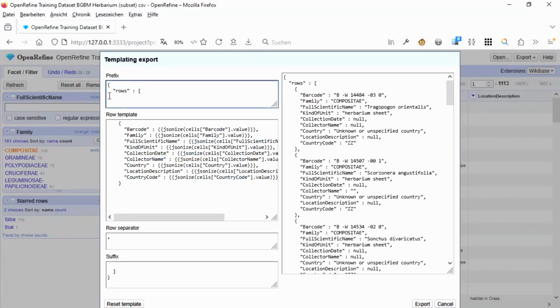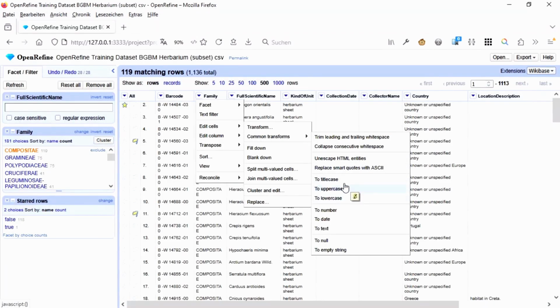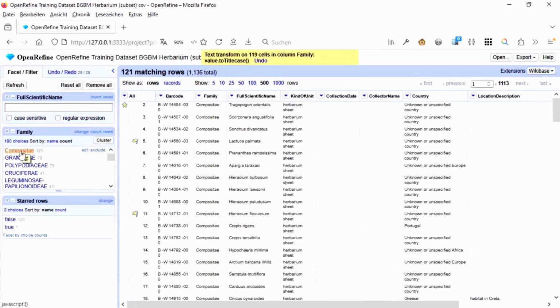That's a bit annoying. In the common transformations, you have the capitalizations option, and there's one option called title case. Basically, every beginning of the word is spelled in a capital letter, and all of the subsequent ones are in lowercase. You can see we now have that name spelled in title case.